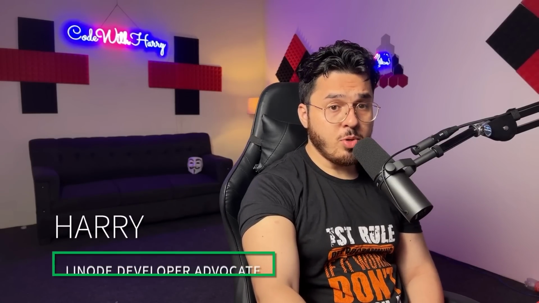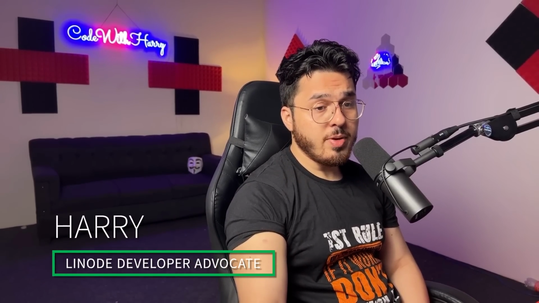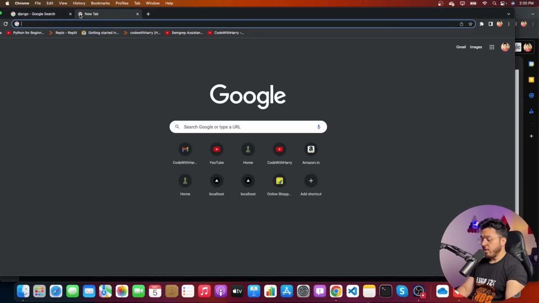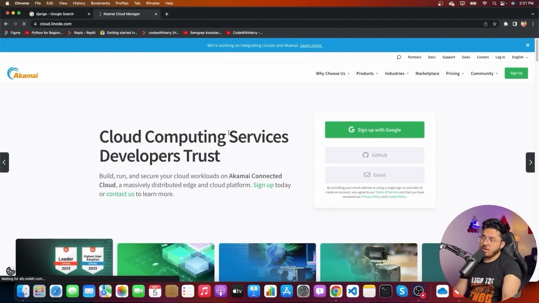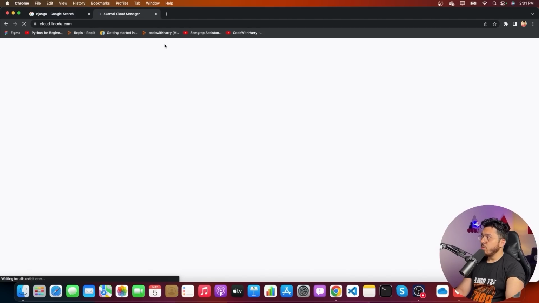I will now go to my computer screen and log into my Linode account. So let's go to linode.com. I'll wait for it to load. Let's log in, and then I'm going to spin up an Ubuntu server. I'm waiting for my Linode account to log in.